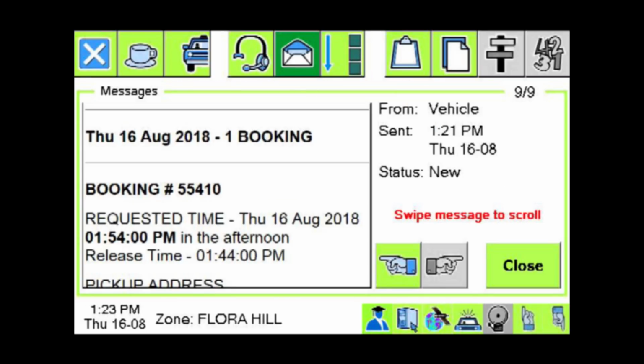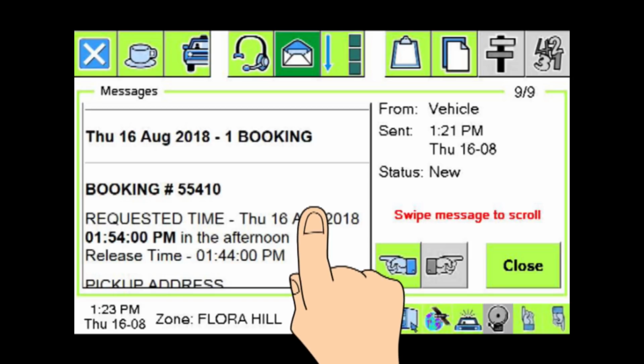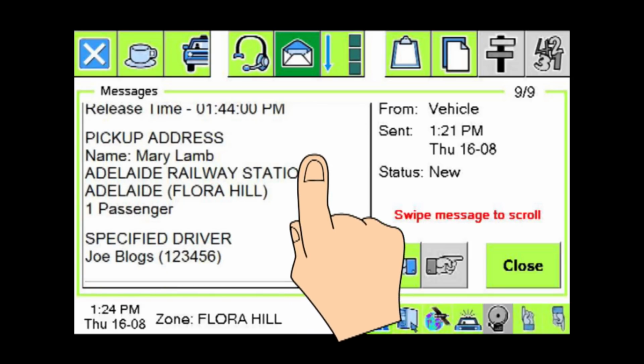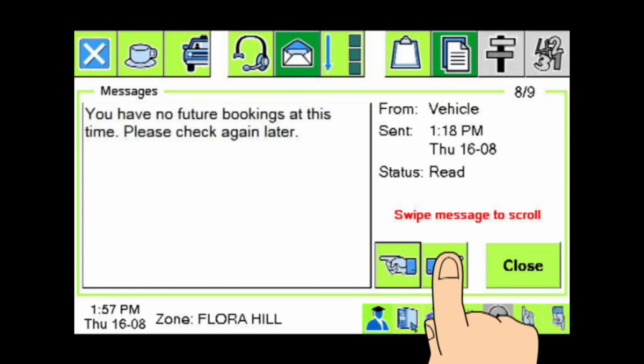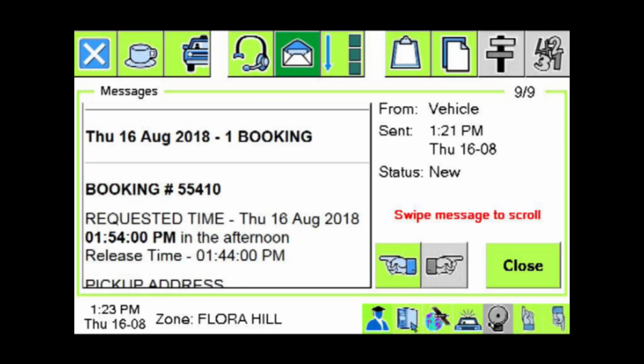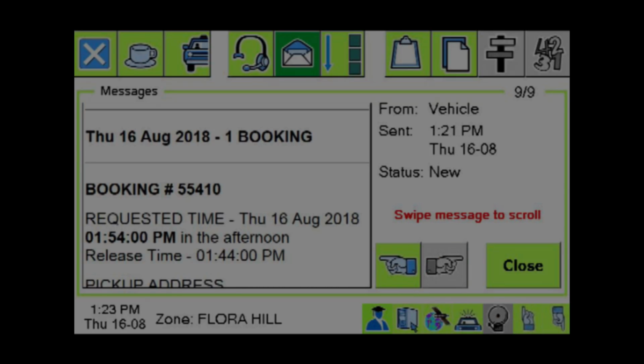Depending on your fleet, you may see all jobs allocated to you, to your vehicle, or all jobs with particular attributes. For example, wheelchair jobs only. This list may exclude jobs already allocated to other drivers. You are able to scroll up and down the list of jobs by sliding your finger up and down on the screen. You can also use the left and right finger buttons to look at the next or previous messages.